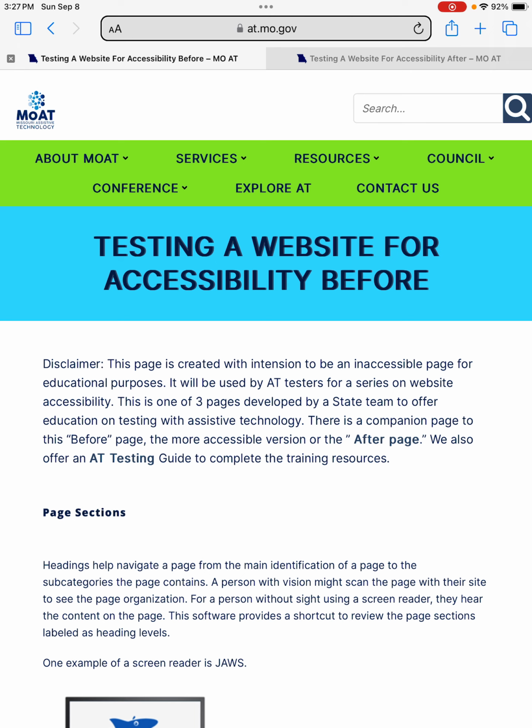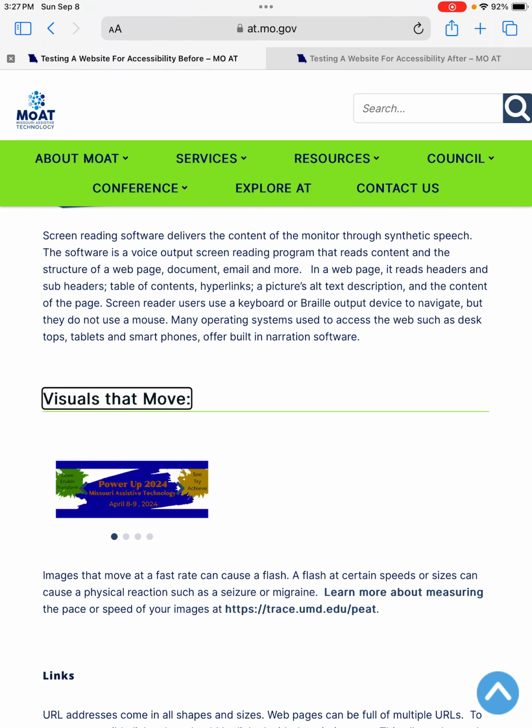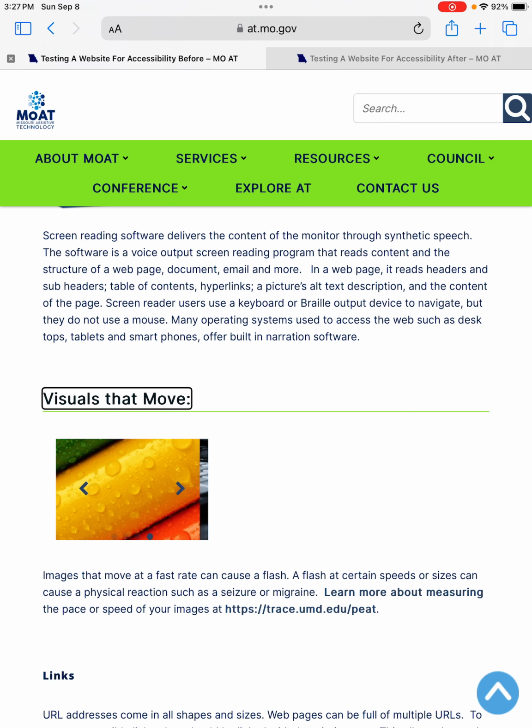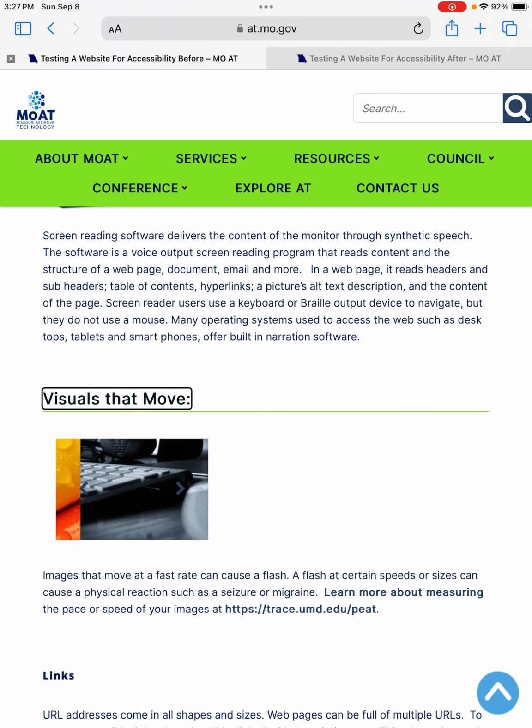So to go to the next one, I swipe down with one finger. Testing a website for accessibility before. Heading level 1. So that is like the main title of the page. And so it said heading level 1, which generally there's only one heading level 1. Visuals that move. Heading level 6. So I mean, that's another part of the page. And again, this is all on the before accessibility page.